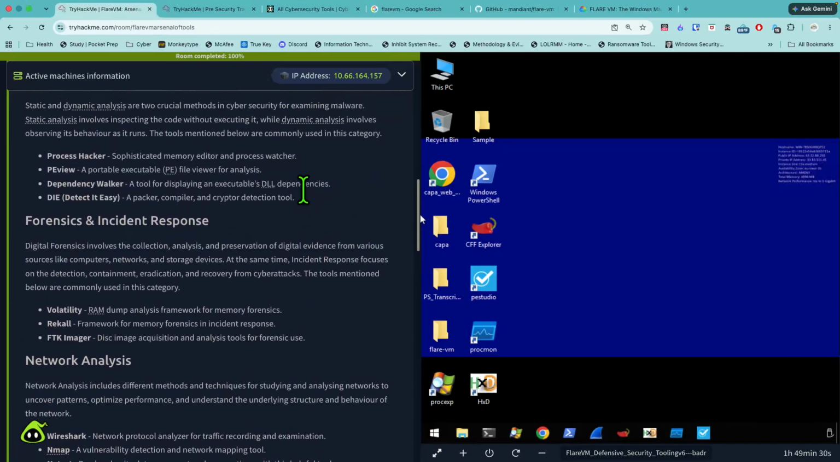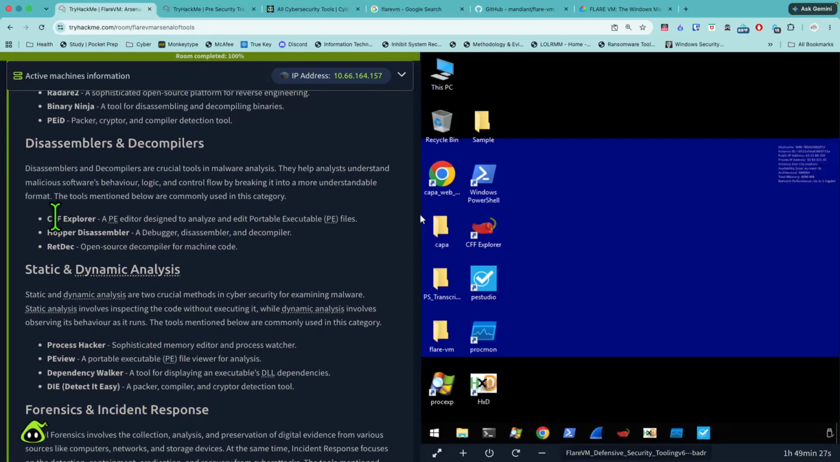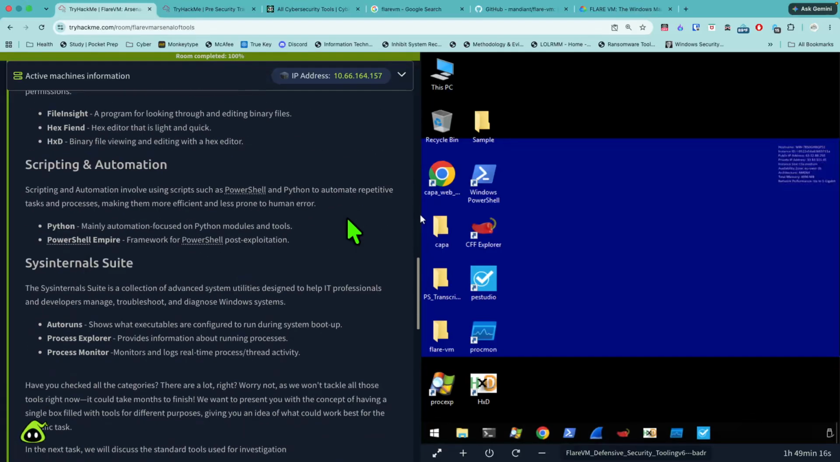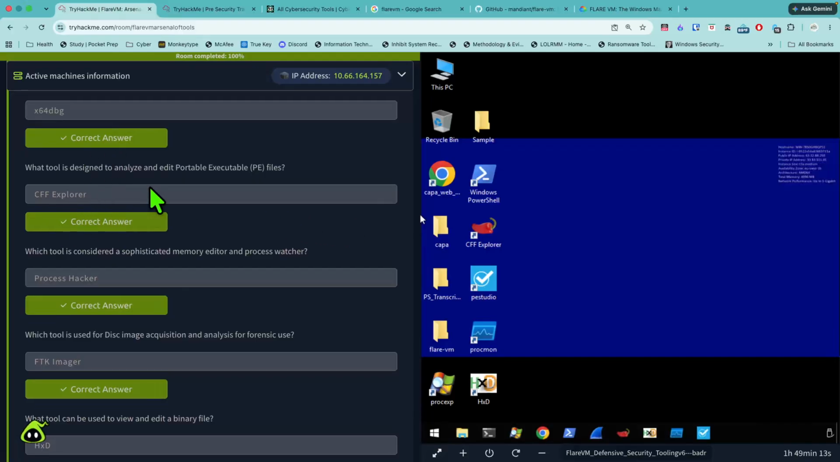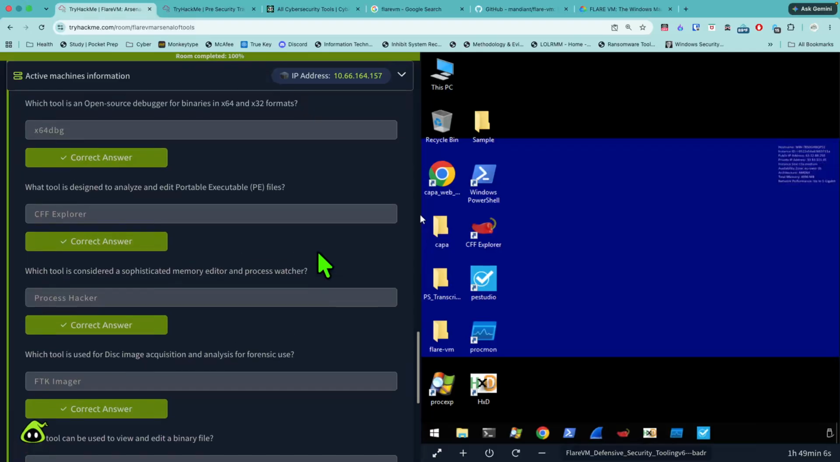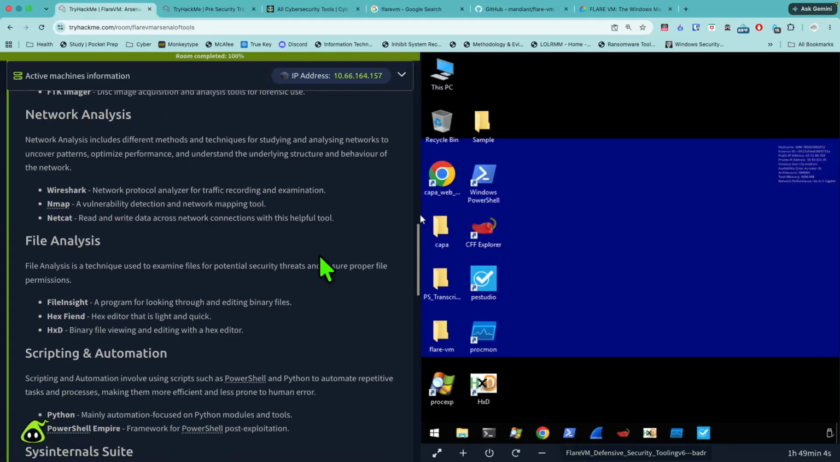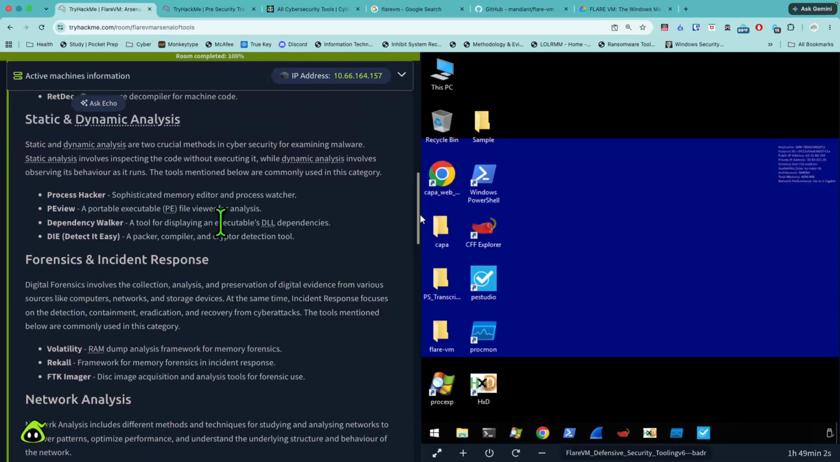And now, what tool is designed to analyze and edit portable executable files? We're just going to scroll up. And CFF Explorer is a PE editor designed to analyze and edit portable executable files. So CFF Explorer. I believe that's going to be the answer. Nice. Alright, which tool is considered a sophisticated memory editor and process watcher? So let's scroll up. Process Hacker, sophisticated memory editor, and process watcher.